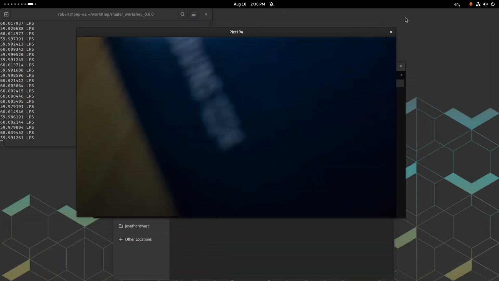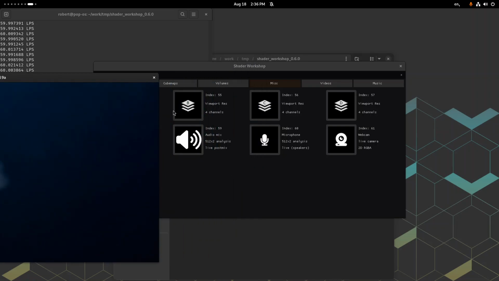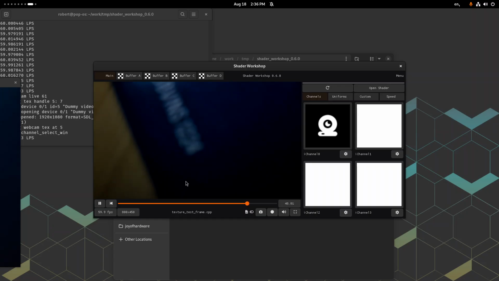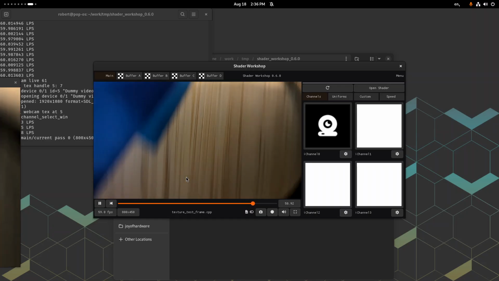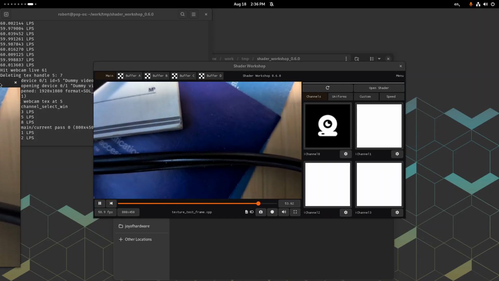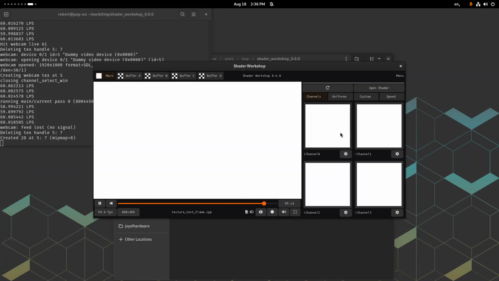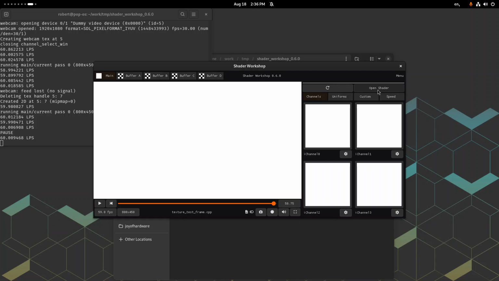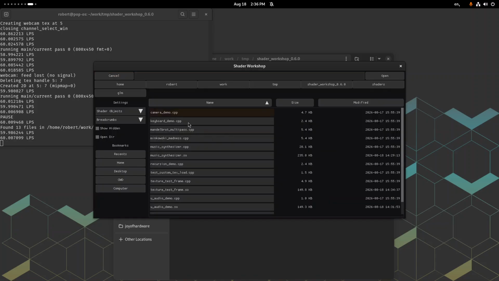Okay, there we go. So this is too big, but you can see now it's detected, and there we go. It's working. If I exit out, then it automatically reverts to the default texture. What else do we have here? Oh, right.